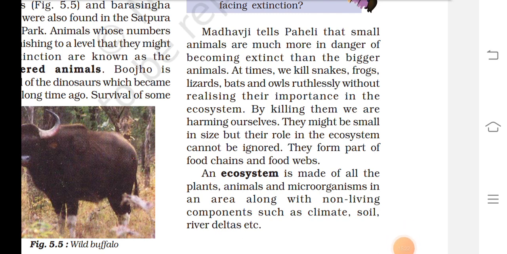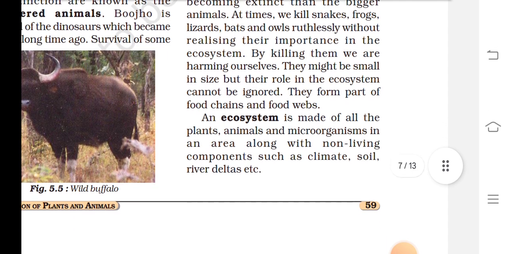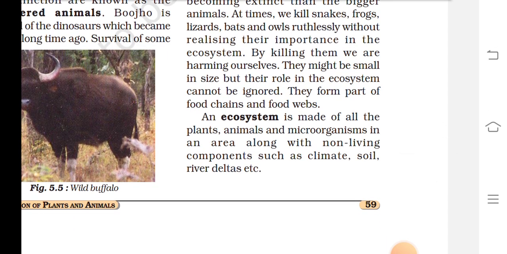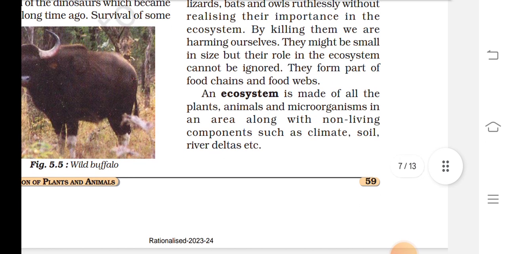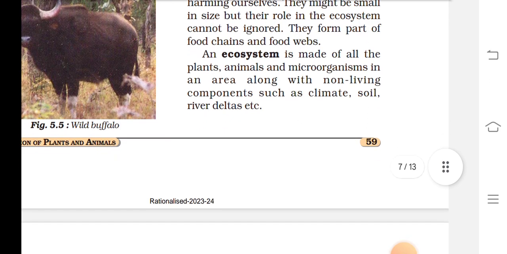Mahadevji tells Paheli that small animals are much more in danger of becoming extinct than bigger animals. At times we kill snakes, frogs, lizards, bats wholesale, ruthlessly, without realizing their importance in the ecosystem. By killing them, we are harming ourselves. They might be small in size, but their role in the ecosystem cannot be ignored. They form part of food chains and food webs.